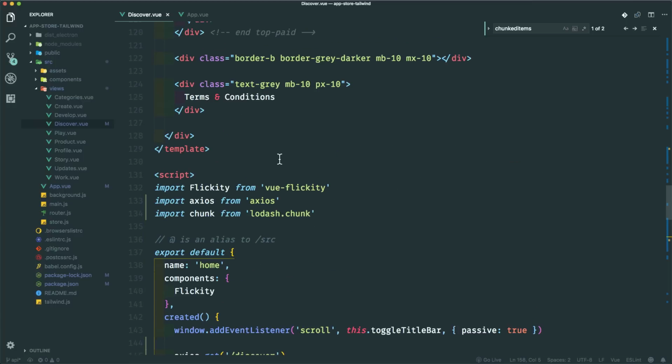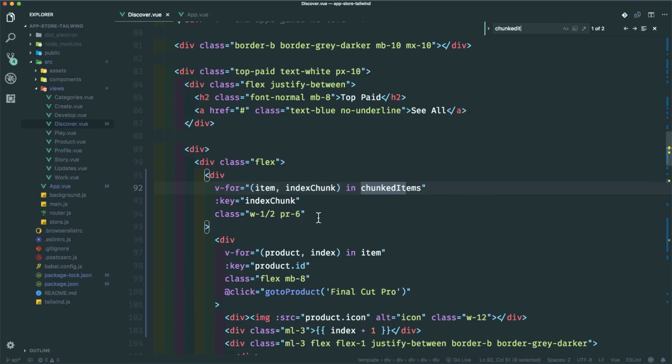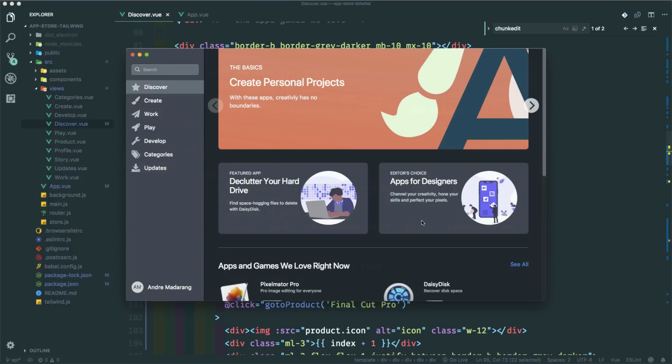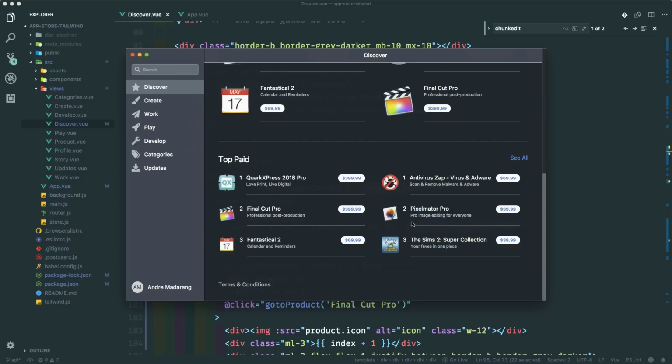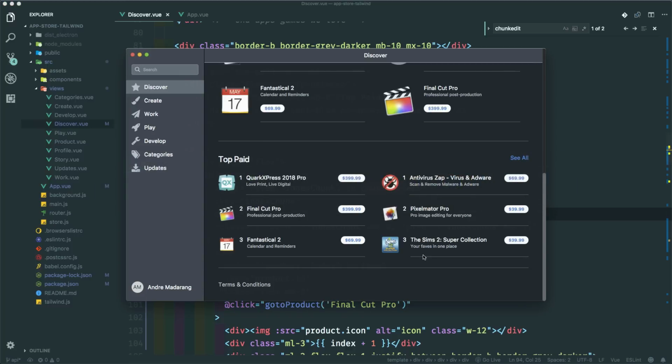So back to where the chunked items are, right here. We just want to add a class if it's even and if it's odd. So this is if it's on the left side, and this is if it's on the right side. So that should fix the spacing. So I think that worked. It's okay, I don't want to bother with that. You can fix that if it doesn't work. Oh, that's because we have to remove this. Let's see if that does anything. Okay, so yeah, that pushed this over, which is what I want.